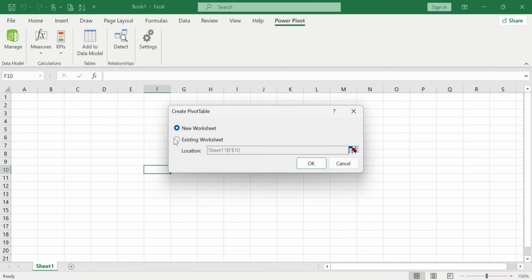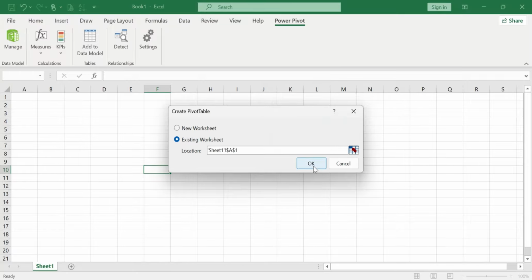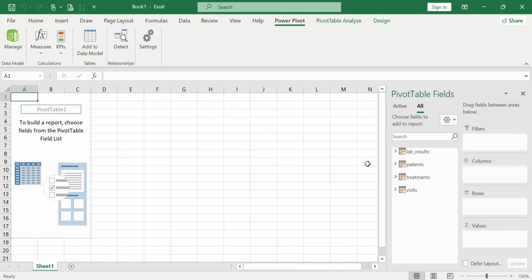So we are going to insert our pivot table into the existing sheet, and I'll actually say the sheet is actually this one here. We can pick on A1, there's no problem with that. So hit on OK there, hit on OK again. So that's all. Now this is basically our model. You can check that we have the 4 tables there: lab results table, the patients table, the treatments table, and the visits table.